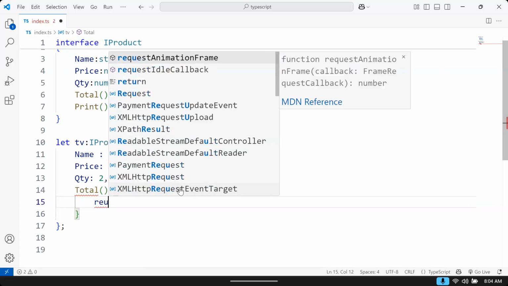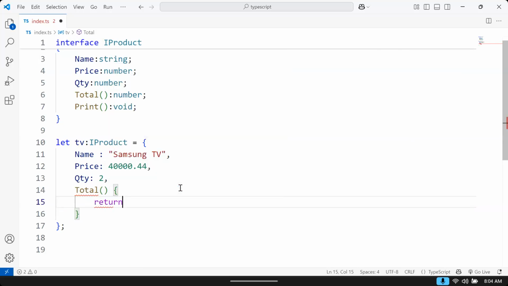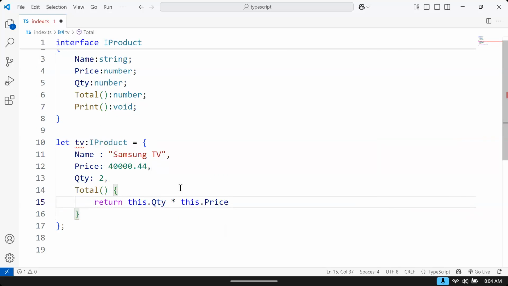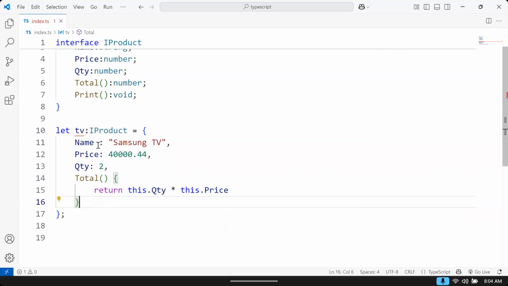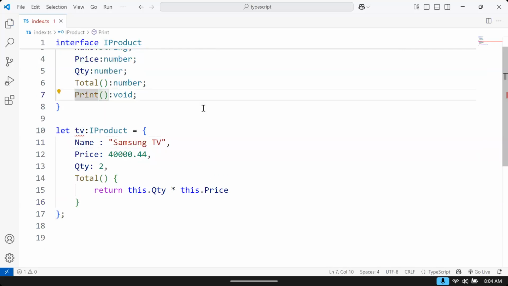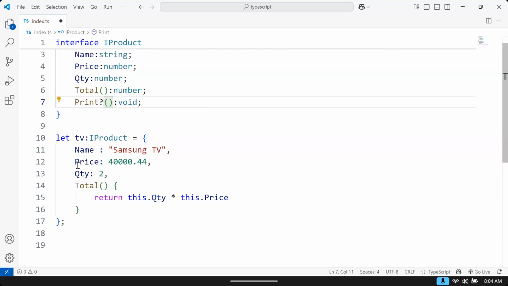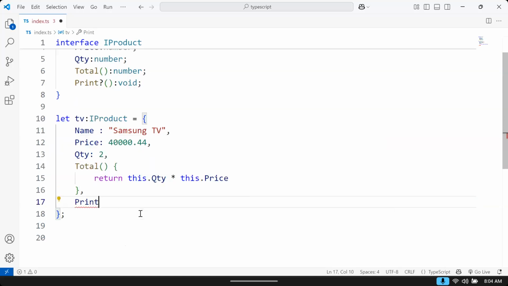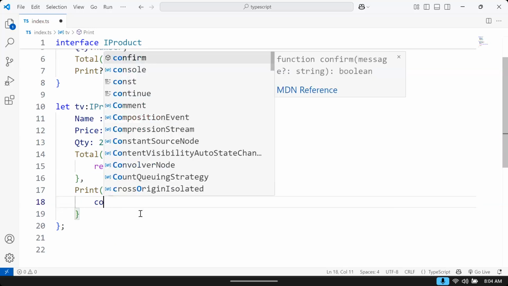So total function should return this dot quantity into this dot price. We need to implement that. And what is missing here is print. Print is missing. Then we say that print is optional, then it will be fine. It will not show any error. Optional rules can be defined. But however we want to print, then we define print and print have to print the details.